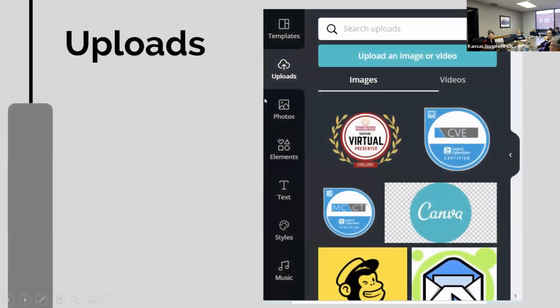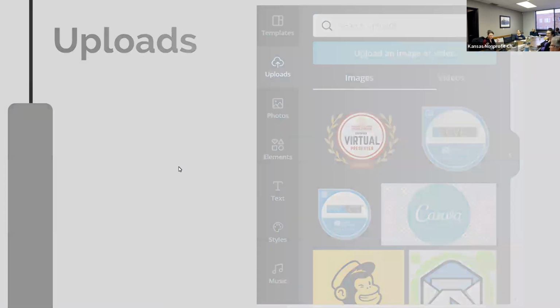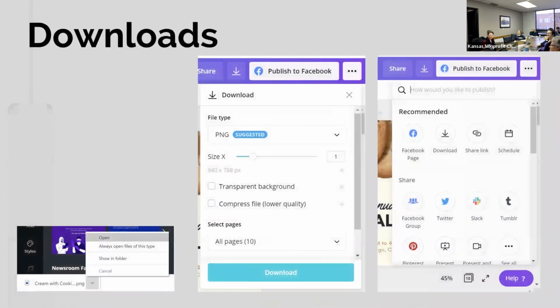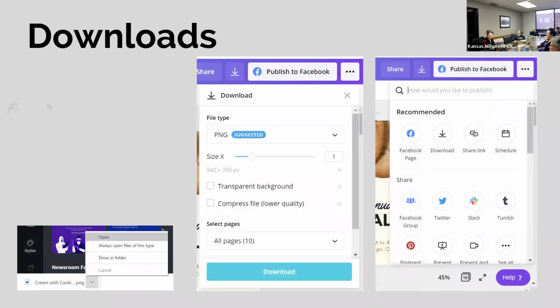Okay, we're about to jump in the program. I do like to say you can upload whatever you need to, so your logos, your pictures, all the things. It'll have a place to upload your photos, videos, graphics, and then you download it. This is the part they changed. Now there's a big giant share button, and all of these things come packed down under it.